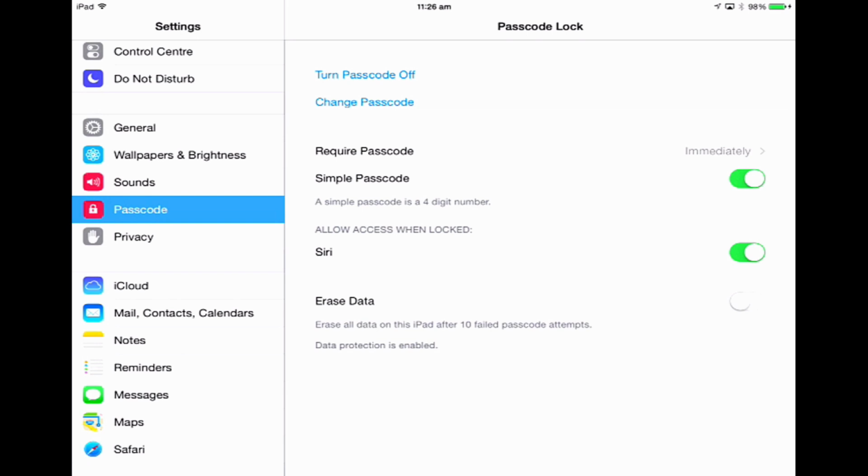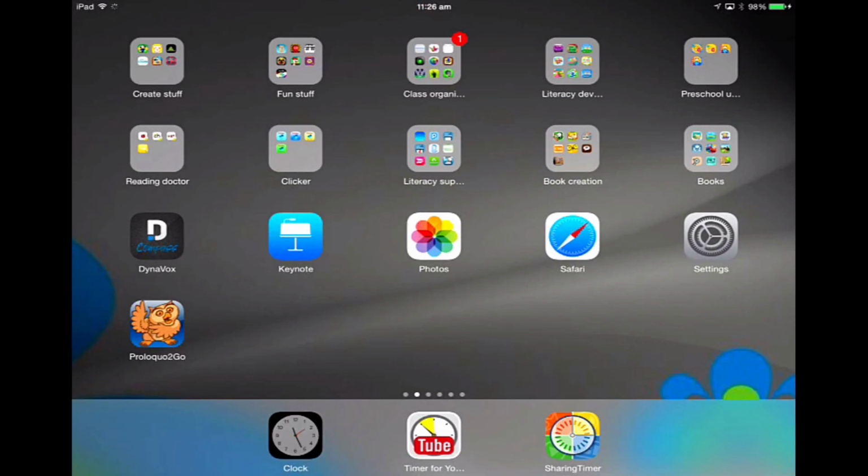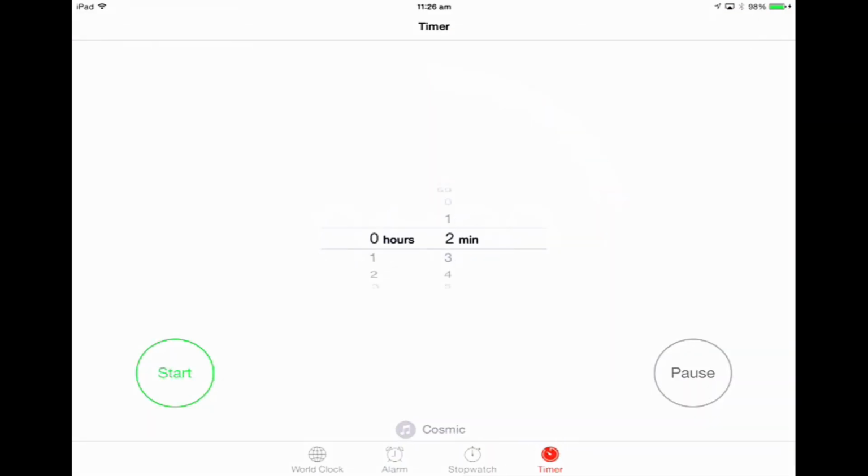So we've done the passcode lock. Now we can go into our clock setting here, and I'm back in the timer here, and I'm going to set it and say to the student, okay, you've got 1 minute to complete this task or to play this game. I'll let you, whatever the time is.